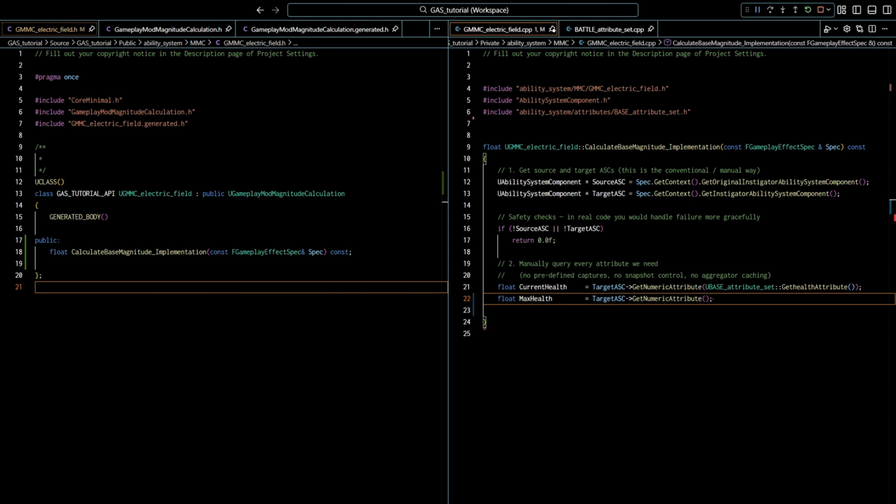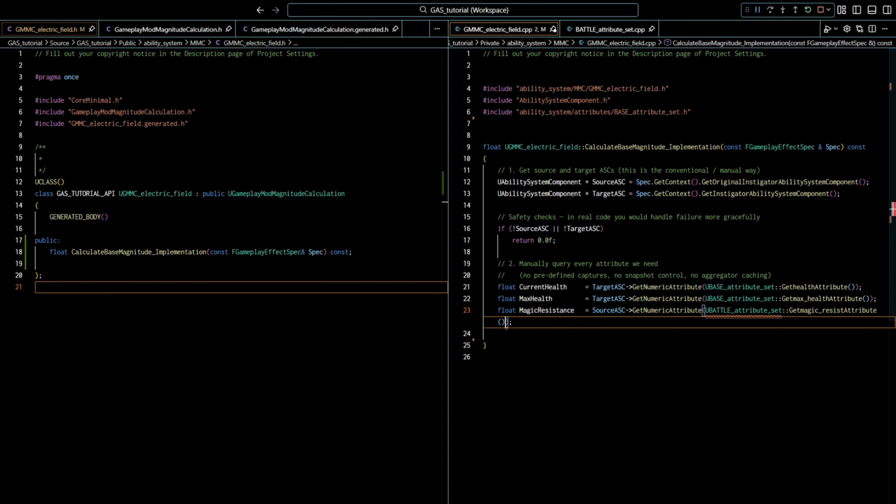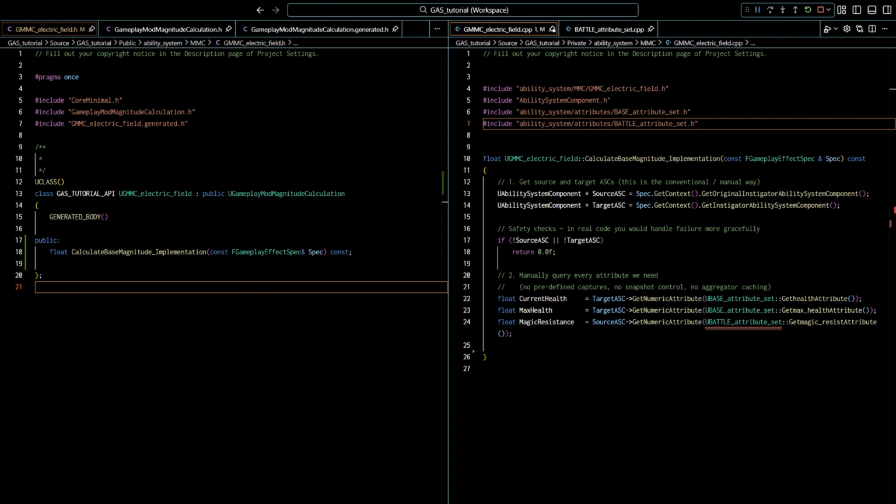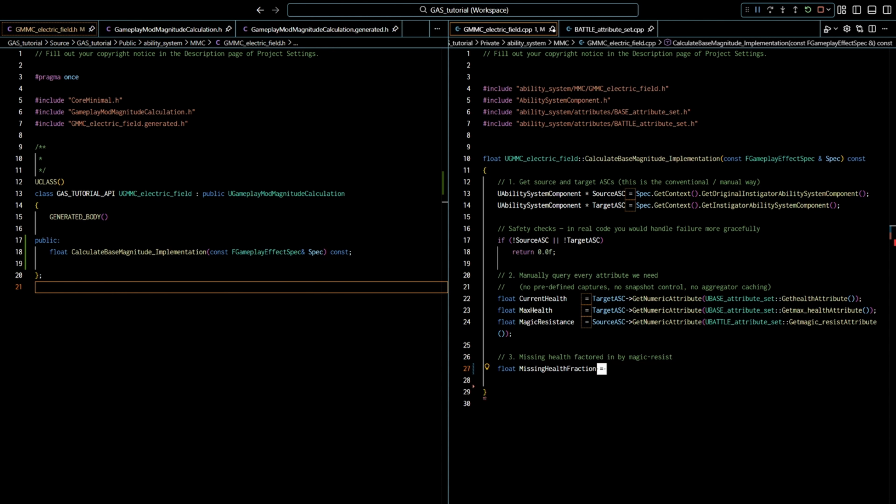Likewise, we can get the max health from the base attribute set's getMaxHealth attribute accessor method and the magic resistance attribute from the source's ASC's battle attribute set using its getter attribute accessor method. And don't forget to include the battle attribute set header file in the C++ class. Now, the fraction of missing health can be obtained by getting the difference of maximum and current health, although this will be a big number. Imagine a number close to or over 100 for a damage per second. That could be a lot for each periodic tick. And that's why we will work with a fraction of this missing health by dividing this missing health by 10.